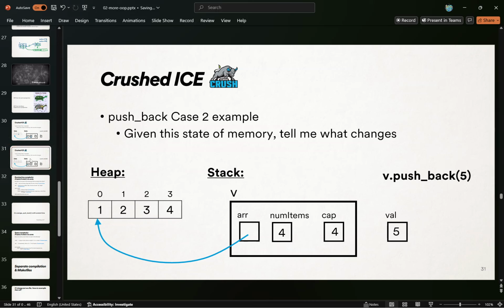So this one. Try this one now. Let's say we've added 3 and then 4. Now we're trying to push back 5. So this is the state of memory. Draw what changes. Discuss what changes. I'll give you a little less time now. What needs to happen?